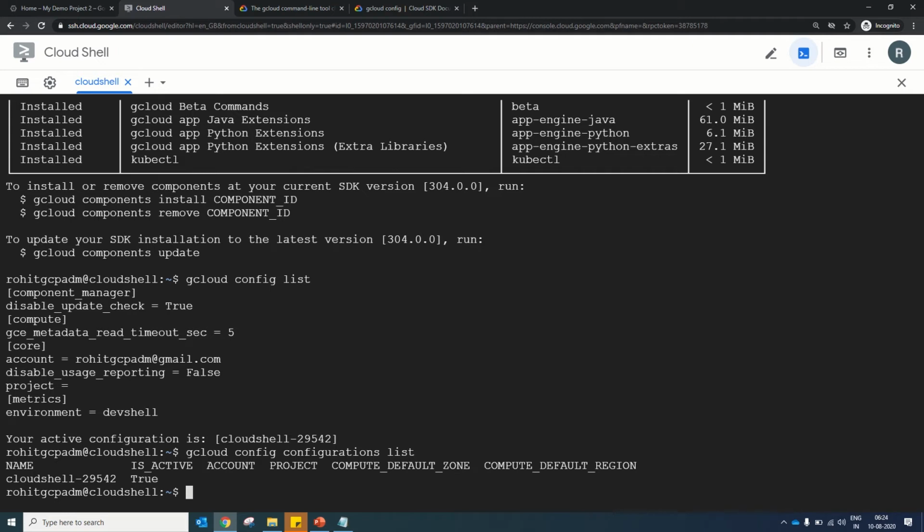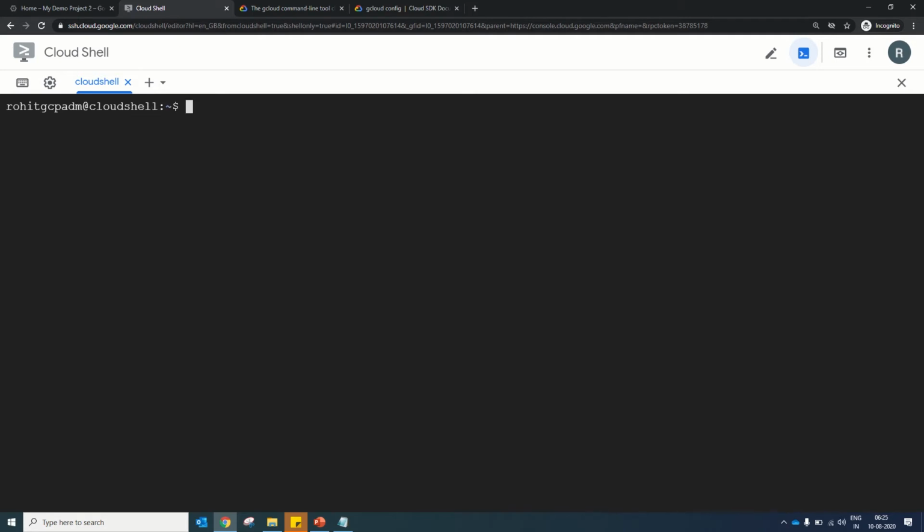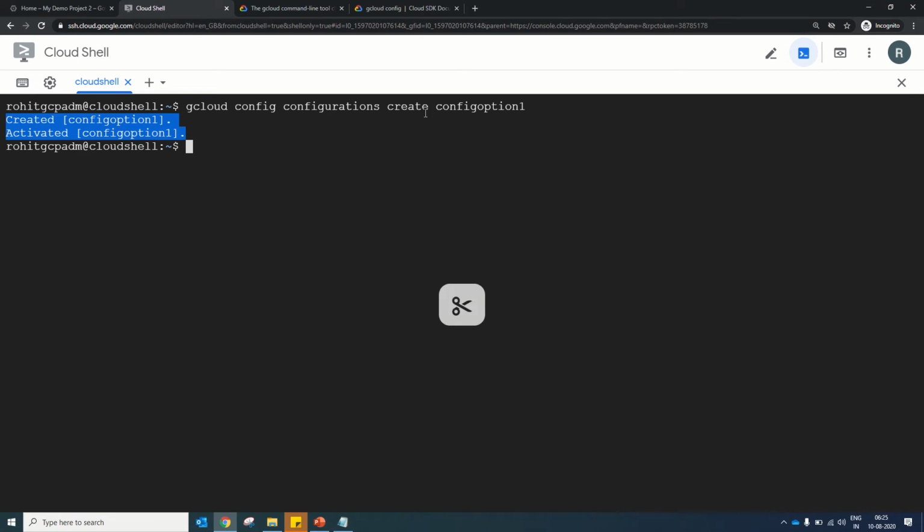So let's see how we can create the configuration, and we have two ways to create it. I have cleared the pane. We have two ways to create the gcloud configurations. I will demonstrate both ways one by one. First is gcloud config configurations create config option 1. Config option 1 is the name of the configuration. When you run it, it said created and activated. That means the configuration that you had just created is now activated.